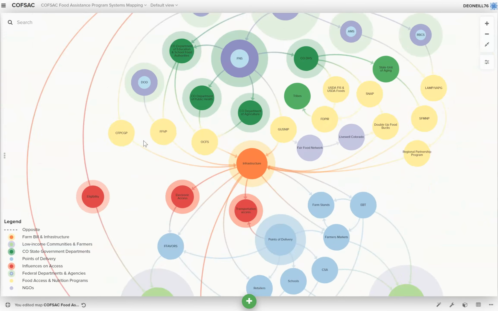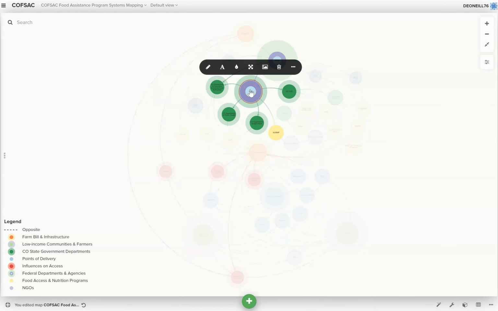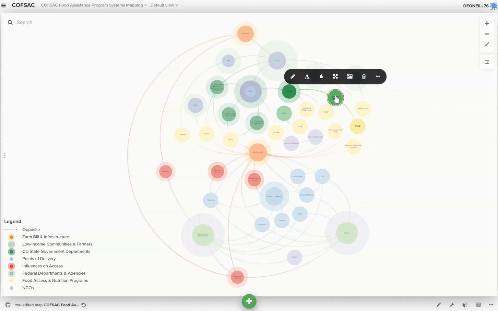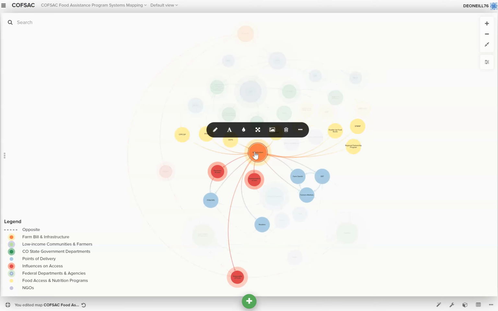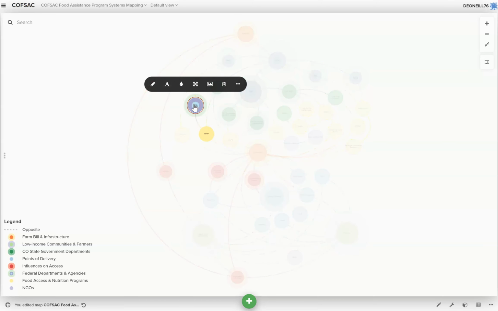The other thing that you can do is that as you're moving through it, if you hold your cursor over a specific node, it will highlight specific relationships that are important to that node and closest to that node. So you can just move through and see all of the different relationships illuminated as you hover over those nodes.